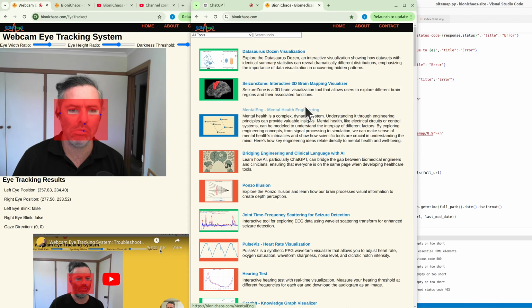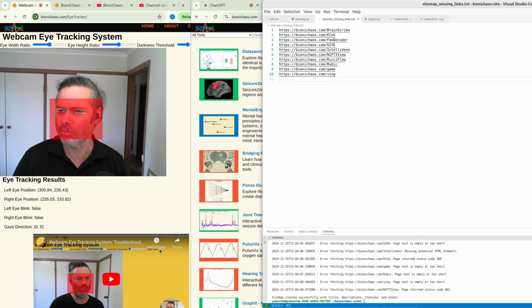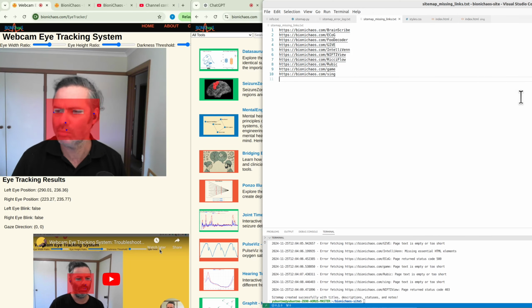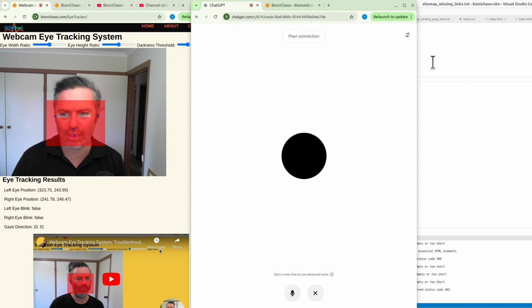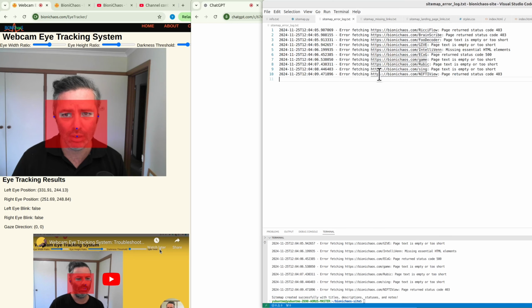Yes, the code produces 3 additional text files. 1. Sitemap errorlog.txt logs errors encountered during page fetching. 2. Sitemap missinglinks.txt lists sitemap links not found on the landing page. 3. Sitemap landing page links.txt lists all links extracted from the... Okay, the last file is way too long, so we might ignore it for now.